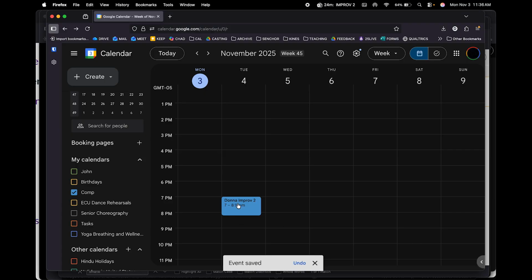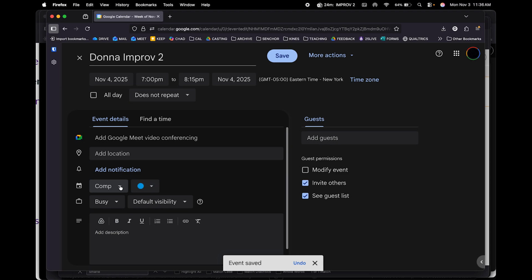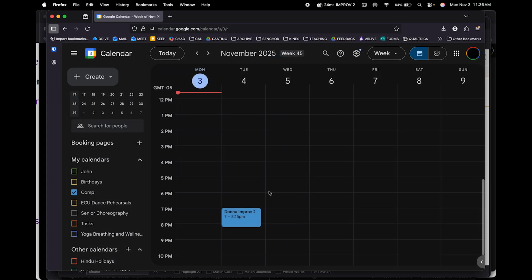There it is. Now I can, if I want to double check or triple check or whatever it is, come in here and make sure, yes, it's in comp, has all the right details. So then I can save it again.